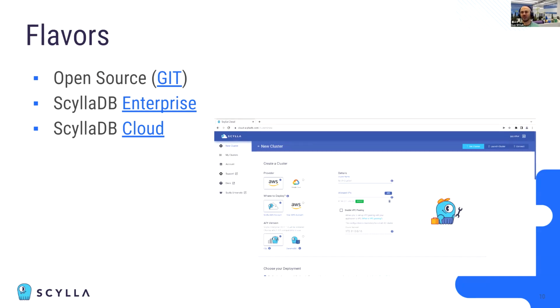ScyllaDB comes in 3 different flavors. I mentioned it's open source software. You can see the code on GitHub. I put the link here, and by the way, we will share the slides with you by email after this talk, so you don't have to write down or copy anything. The second option is ScyllaDB Enterprise, which is based on the open source version, but it comes with different extra features and also our 24/7 support. So for companies like banks or other companies that require mission critical support and they're running in production, that's a good option.